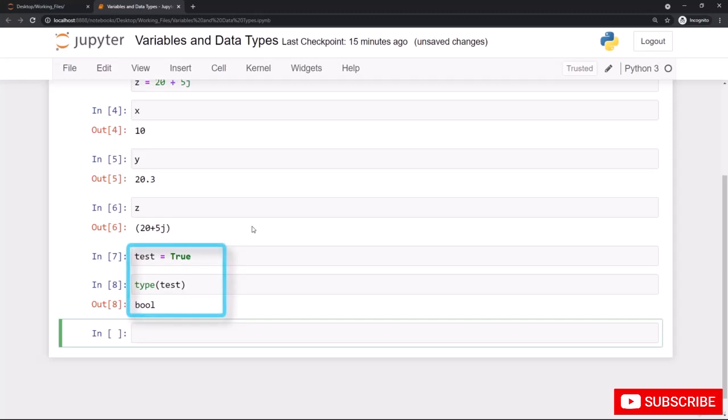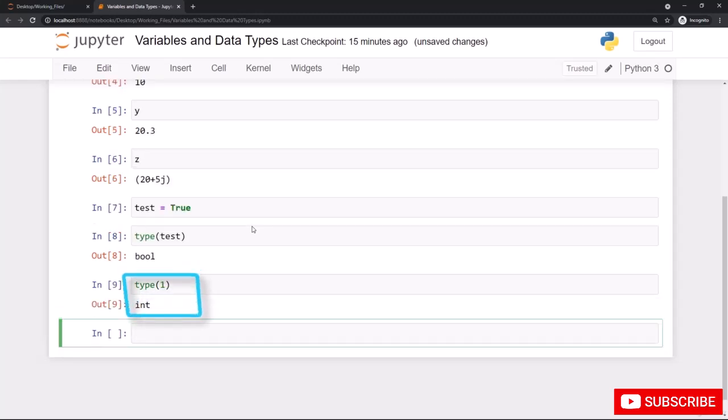The type built-in function in Python programming language will display the type for any kind of data, or will display the class name that any data type in Python programming language belongs to. As in this example here, the type for test is bool because its value is a boolean value. And also you can use the type built-in function for int to get the class name that any integer number in Python programming language belongs to. As you can see, type of 1 is int, and that refers to integer number data type.